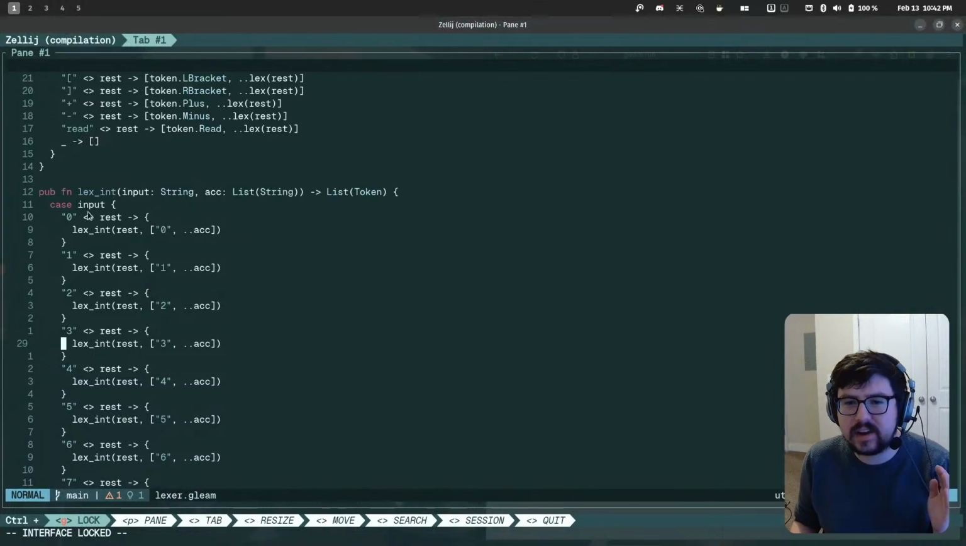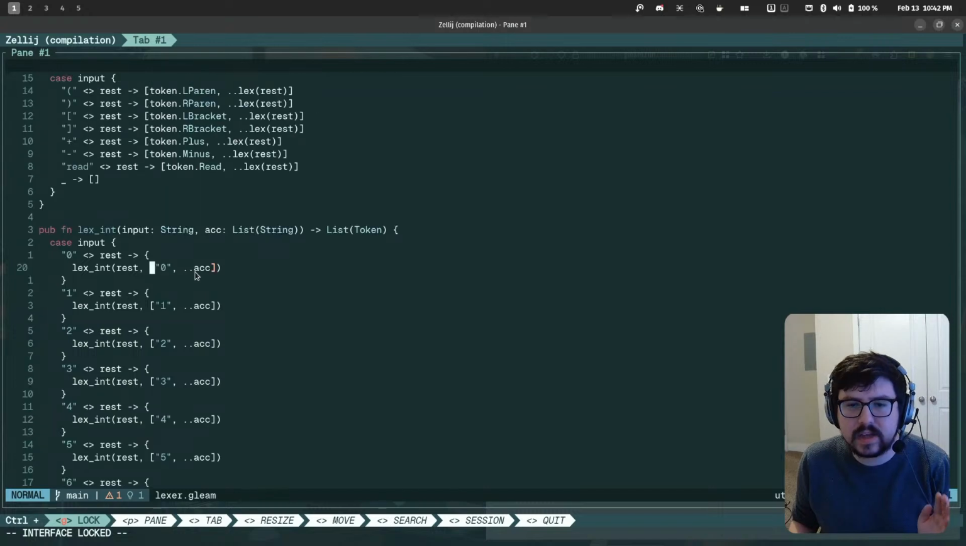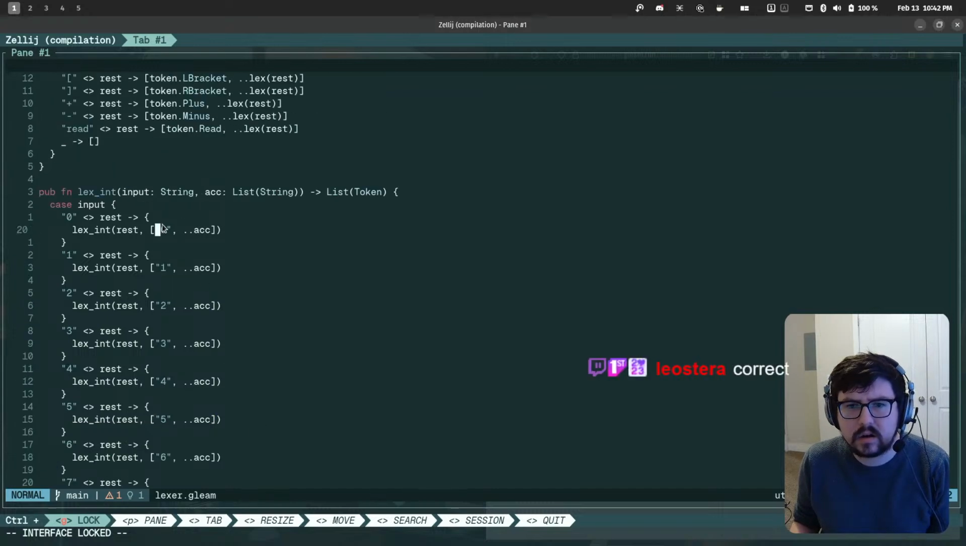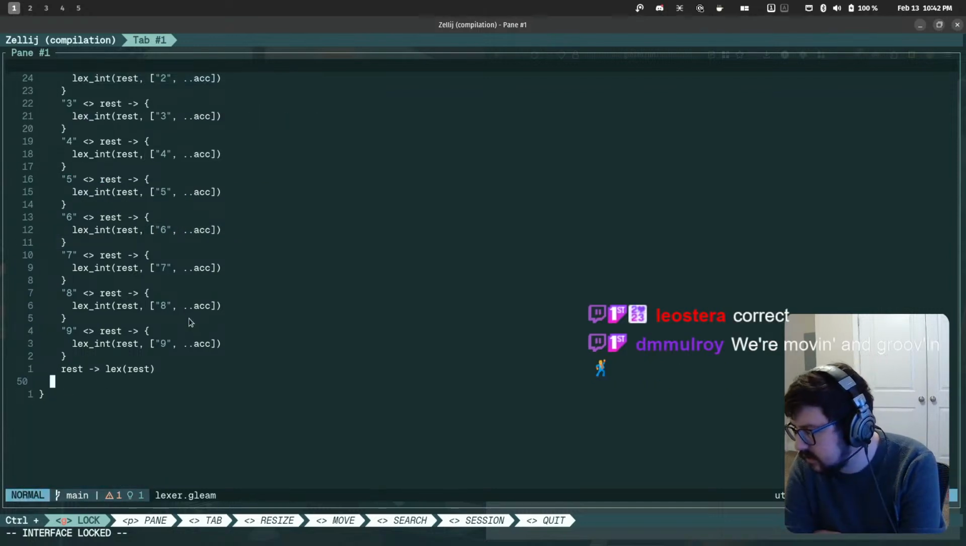Okay, but we still haven't done the actual part that's the conversion, the parsing part, right? Because that happens last. So would we do that here, at this part, or do we do that after we match? We're moving and grooving. That's right.